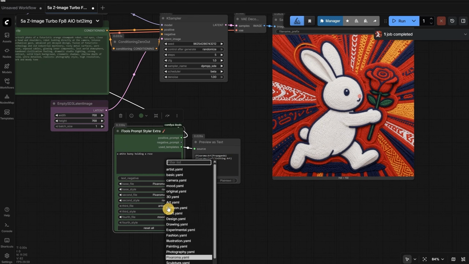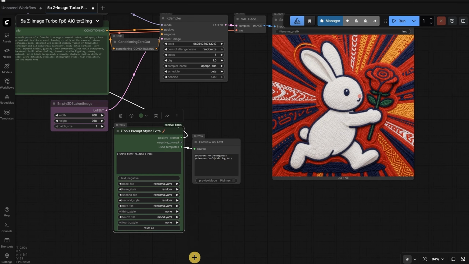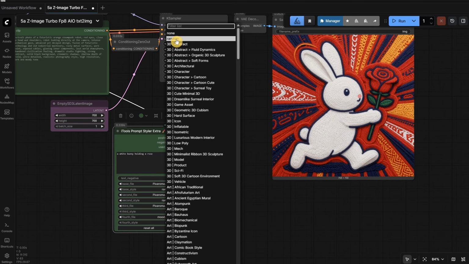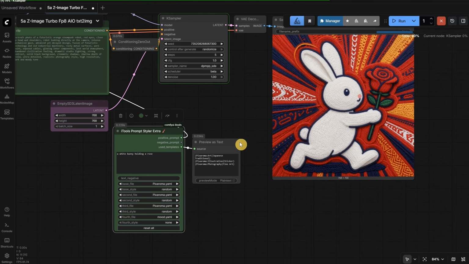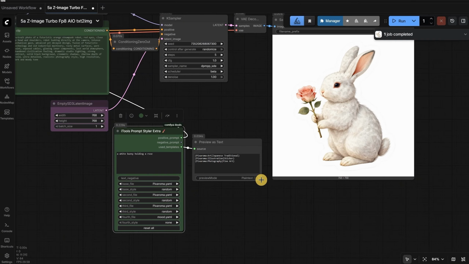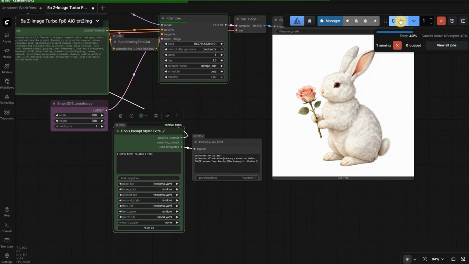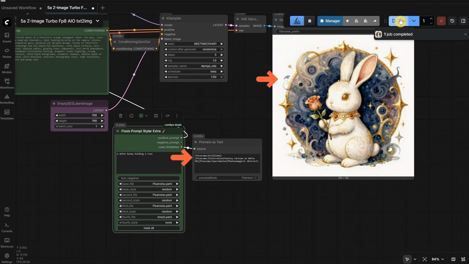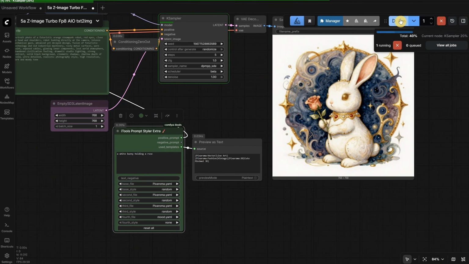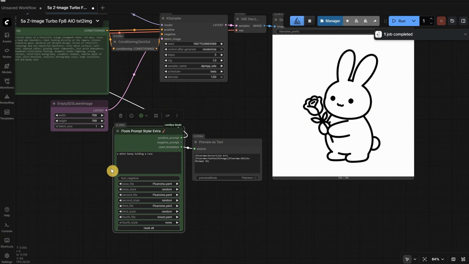Let's select a third file, again the Pixaroma file. For the third style, let's select Random, or any other style you want. Now, if we look again, it combined Japanese, traditional, sticker, and fine art. Let's run it once more, and we get this gilded fantasy bunny. Pretty cool. Let's try again, and this time we get a cute, minimal line art style.